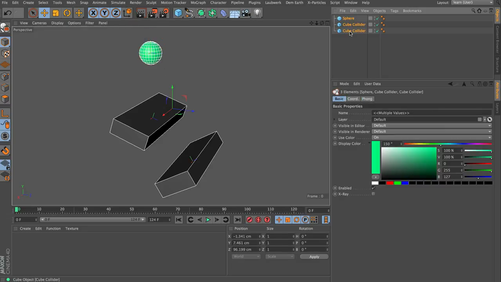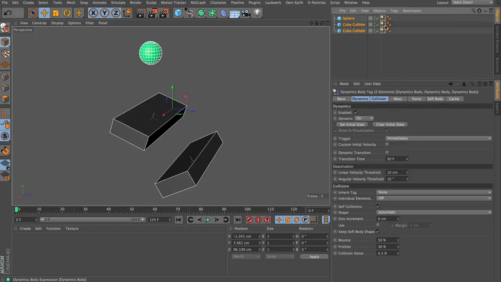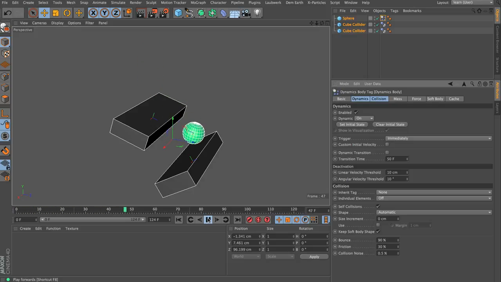Here you can see we've got a very simple scene with a sphere and a couple of cubes. I'm going to select all of these, right click, choose simulation, and add in a rigid body tag. On the two tags on the cubes, I'm going to set them to be off so they become colliders. And let's set the sphere to have a bounce of around 90, so it bounces quite high.